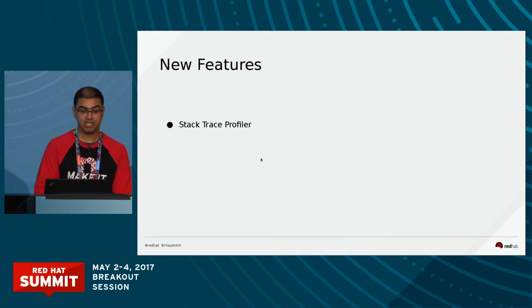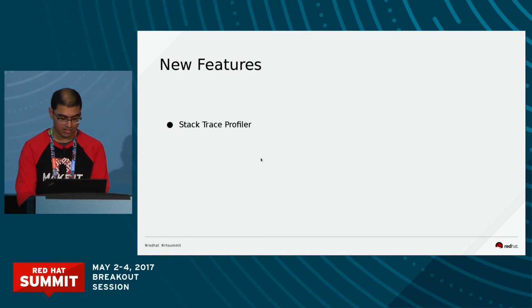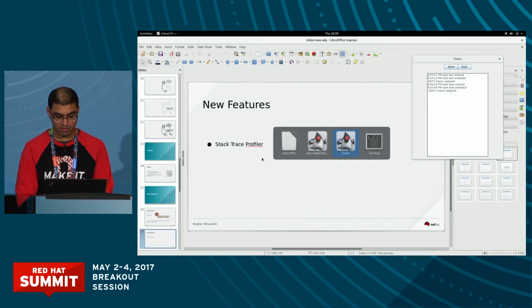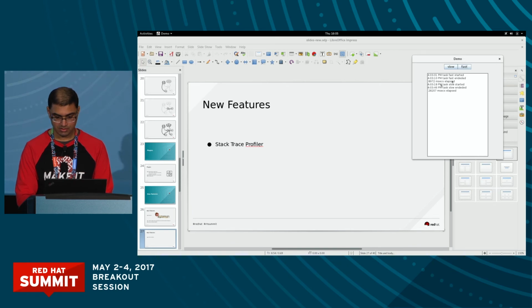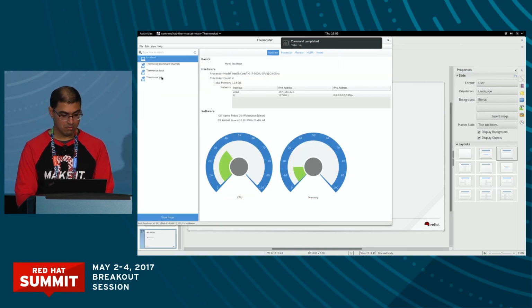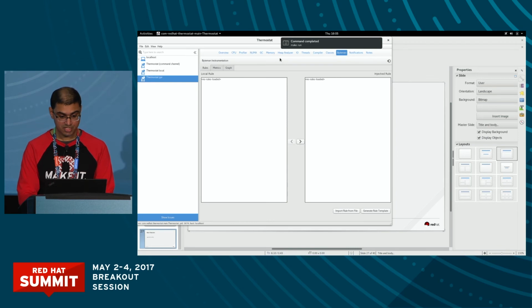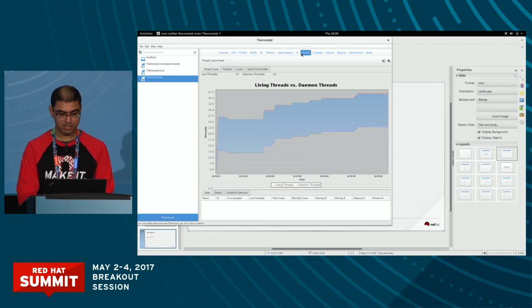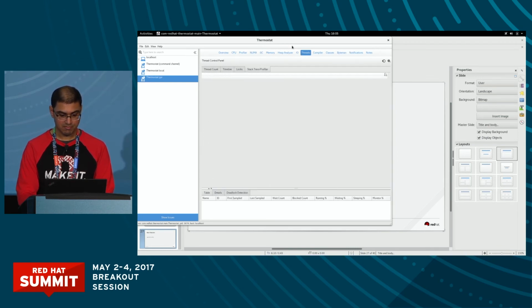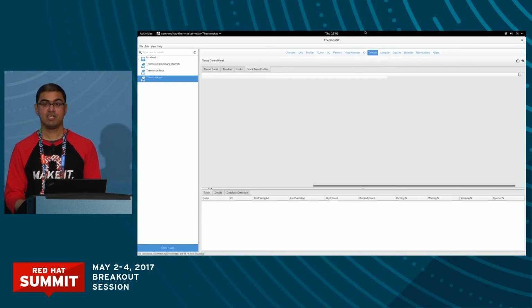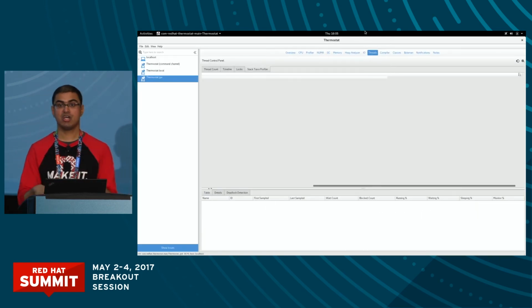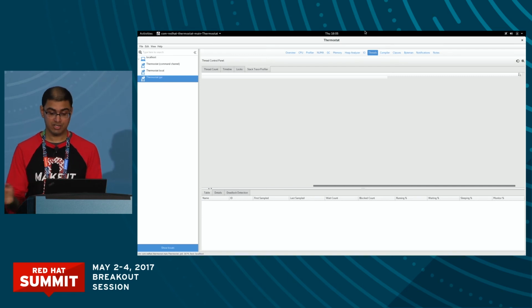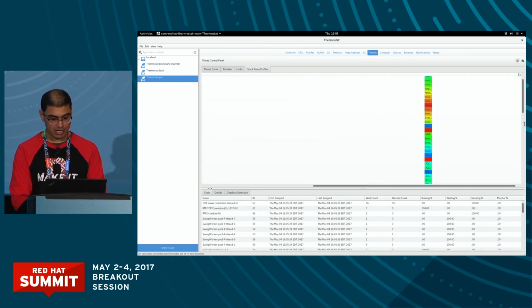Another cool new feature I want to show off is the stack trace profiler. So Thermostat has had a profiler for a while. What is new is the stack trace profiler. So I'm going to hop over to the Threads tab and fire this up. Again, it's one of those things that's fairly invasive, so we try not to do it by default. So I'm going to go and start it. And here we have the amazing flame graphs.